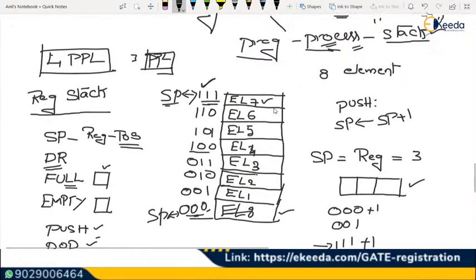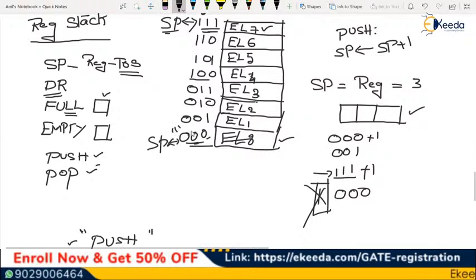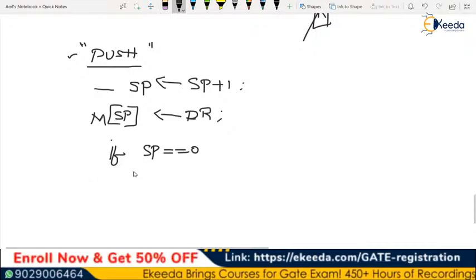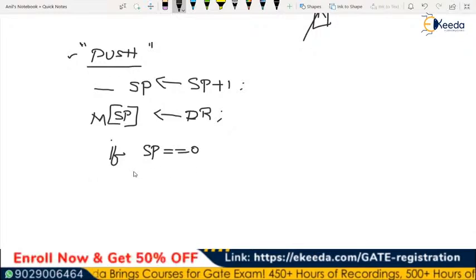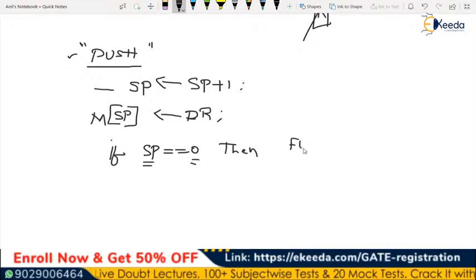Why is SP equal to 0? Where is the final element being pushed? The final element is being pushed at 000. Yes or no? Okay. Which means that after a push operation, if the stack pointer reaches 0, then the stack is full. That means we need to check the condition that the stack is full in such a way that after a push operation, we check if SP is equal to 0. If SP is equal to 0, then full will be equal to 1.